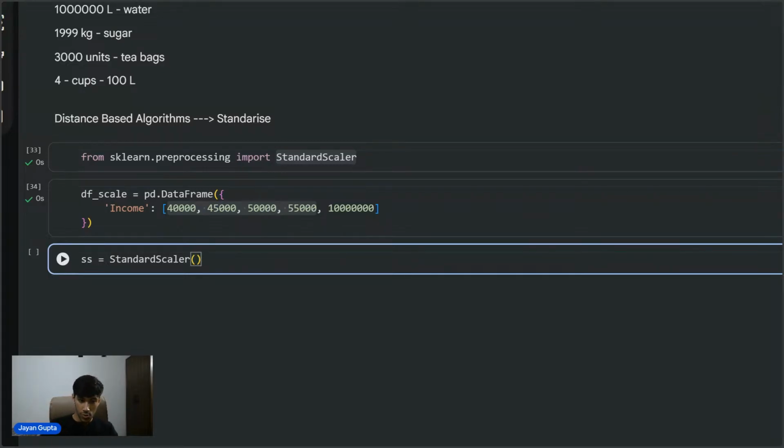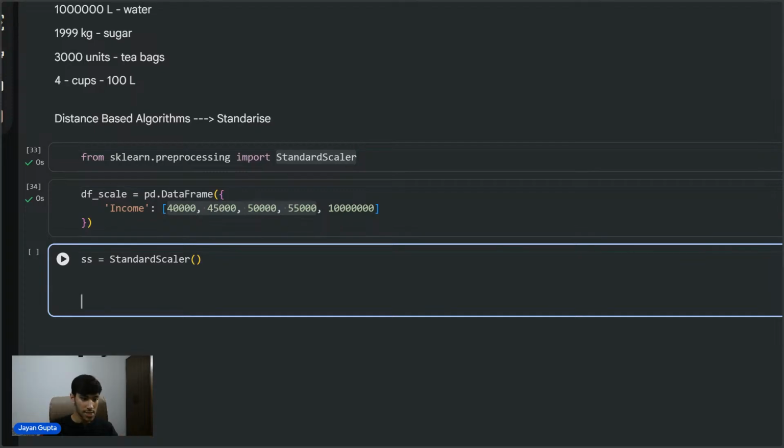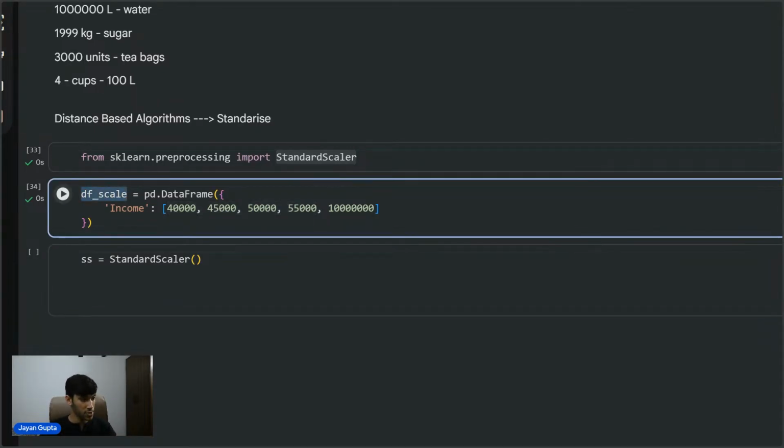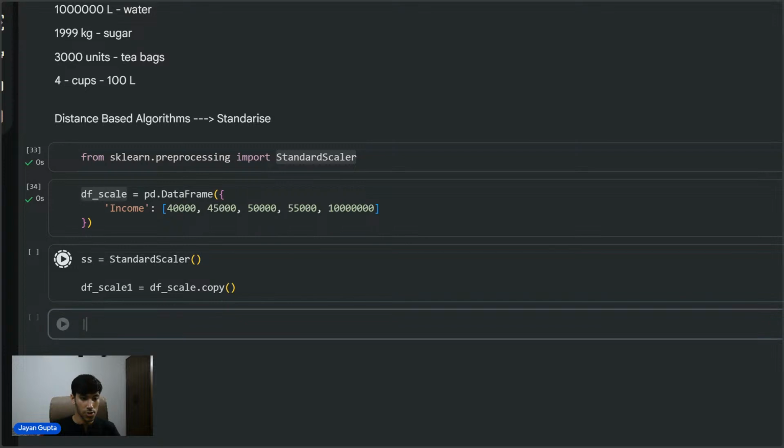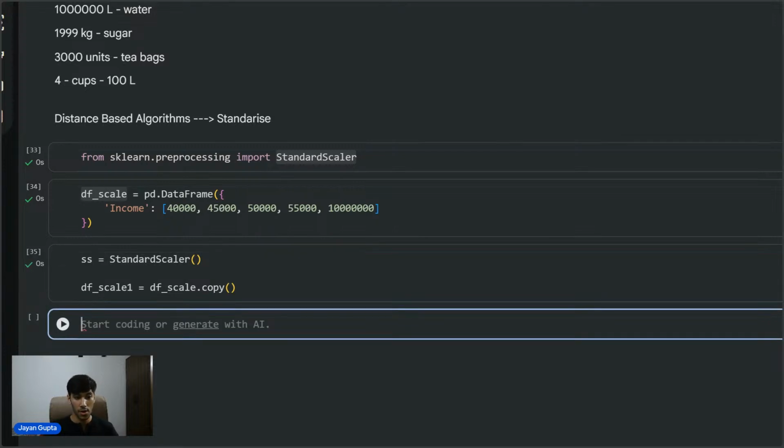So if I were to use this, using that same process we had just used, first of all I'm going to be creating a copy, like df_scale_1. I'm going to say that this is the copy of the df_scale part. I'm just going to simply create a copy like this. Now what I'll do is use this scale 1's column called income.